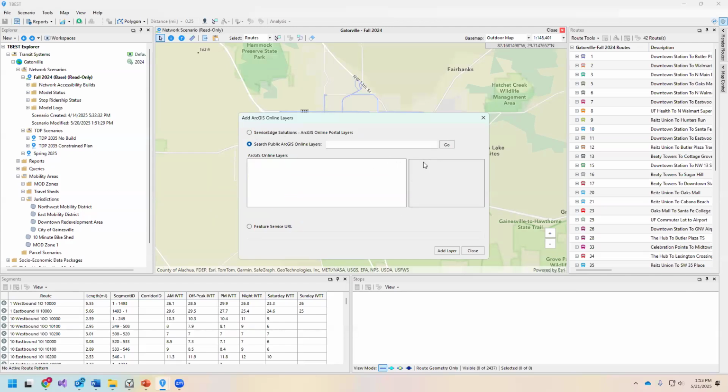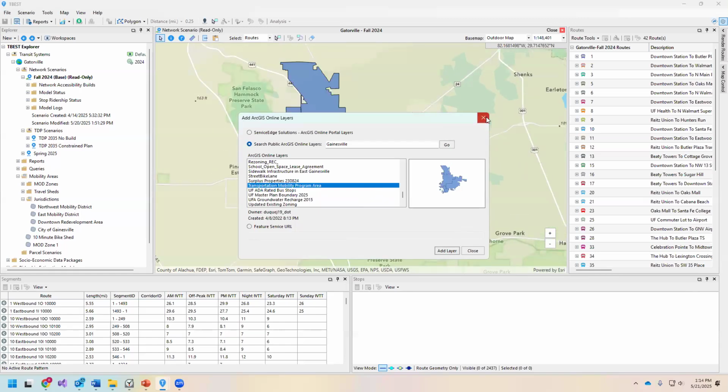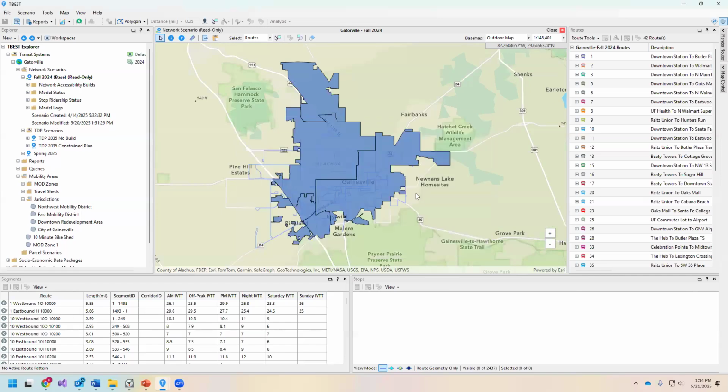All right, so we can search public ArcGIS Online layers. So we want to search for Gainesville. And just hit enter. All right, so what we're looking for is the Transportation Mobility Program Area layer. If we scroll down, we should see it here. You notice, of course, that the thumbnail comes up. It gives you when it was created and who created it. So all we need to do once we've selected it is click on Add Layer. Okay, so we can close the Add ArcGIS Online layers. We just wanted that one.